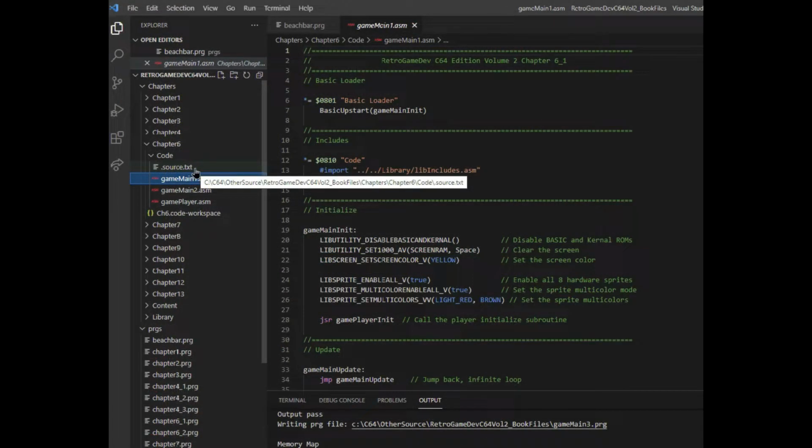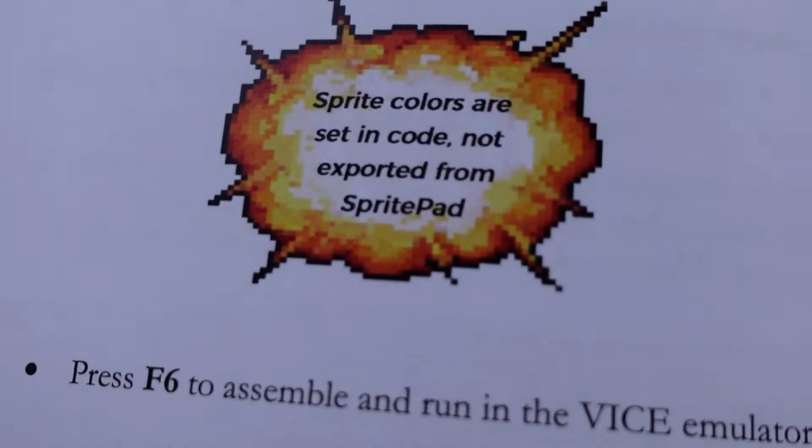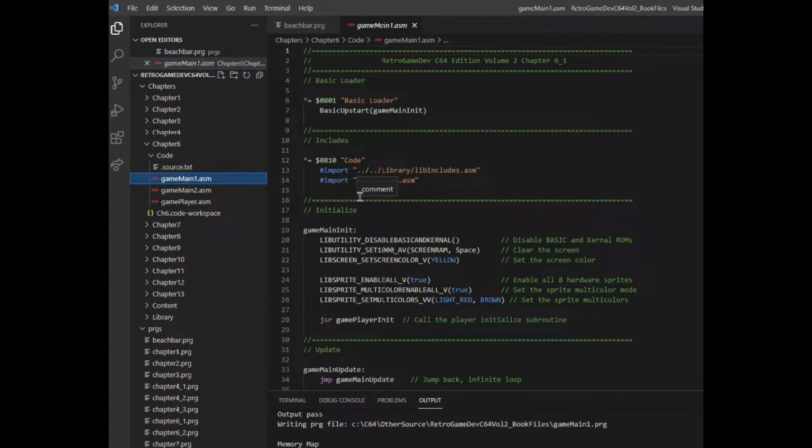On page 54, he stresses that sprite colors are set in code, not exported from SpritePad. So you set the colors in the code. Okay, so let's take a look at GameMain1.asm. Let's see what that does by itself.